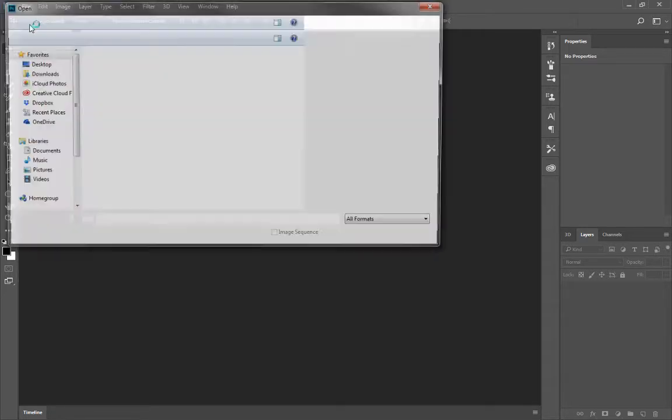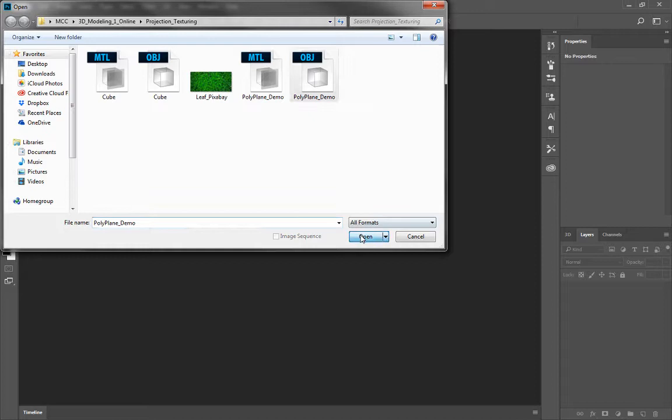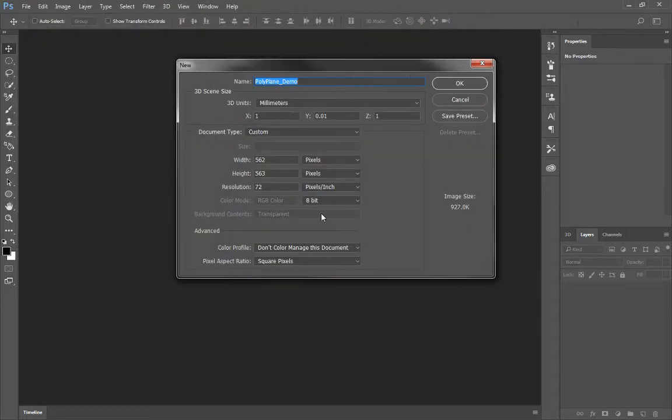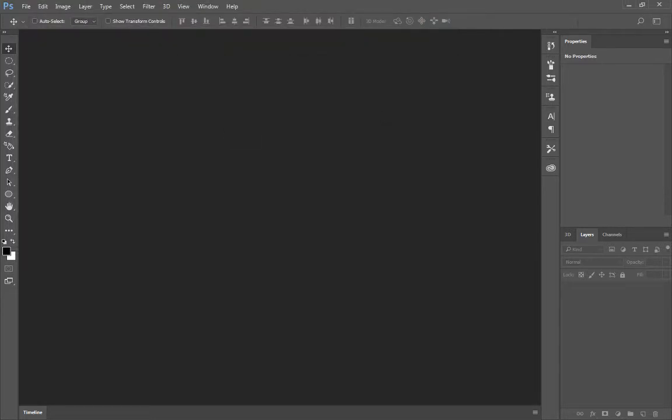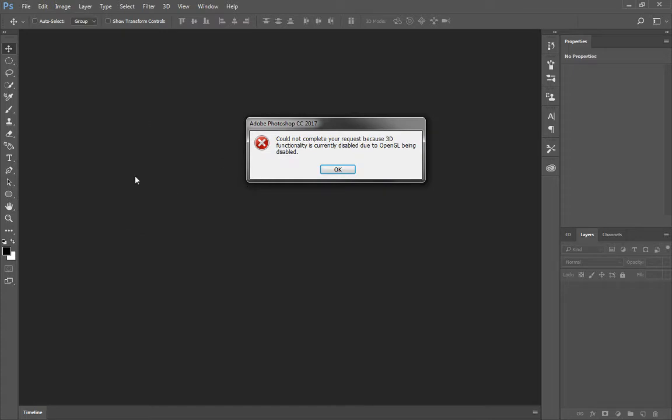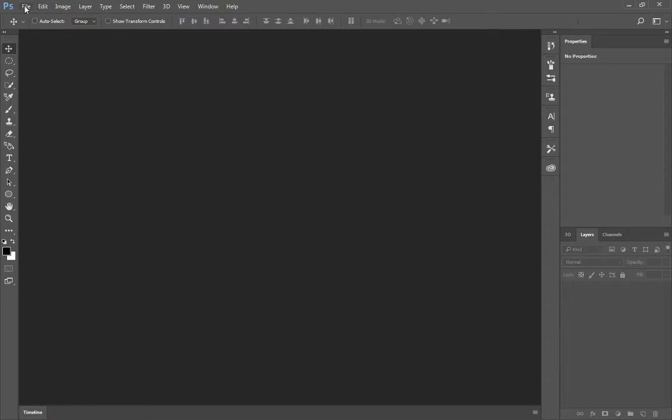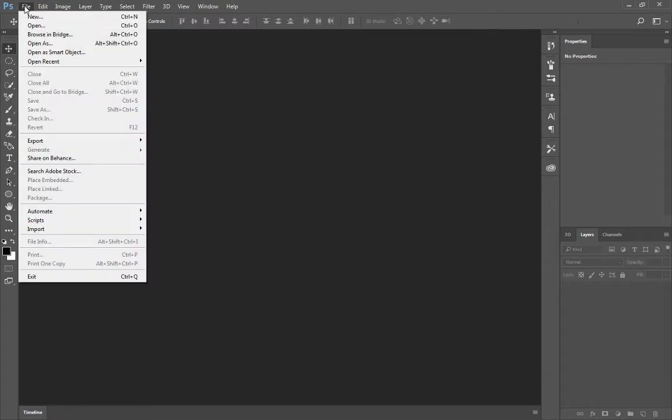So I'm going to go to File, Open. I'm going to do my polyplane demo. This should all be fine and click OK. Now I'm getting this reading wavefront file type. You saw it really quickly, I hope. And then it says cannot complete your request because 3D functionality is currently disabled due to OpenGL being disabled. Click OK.